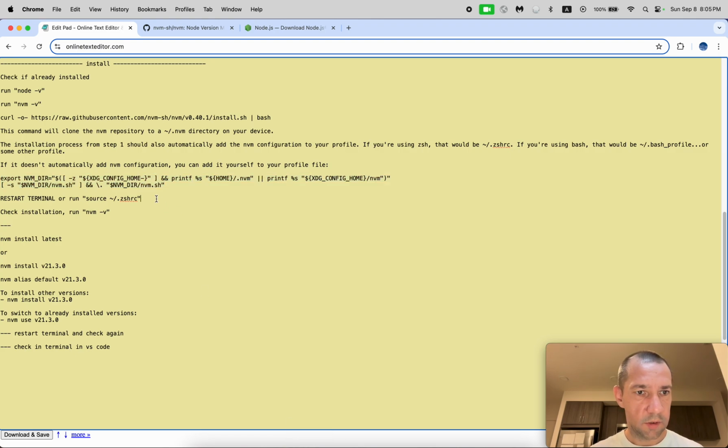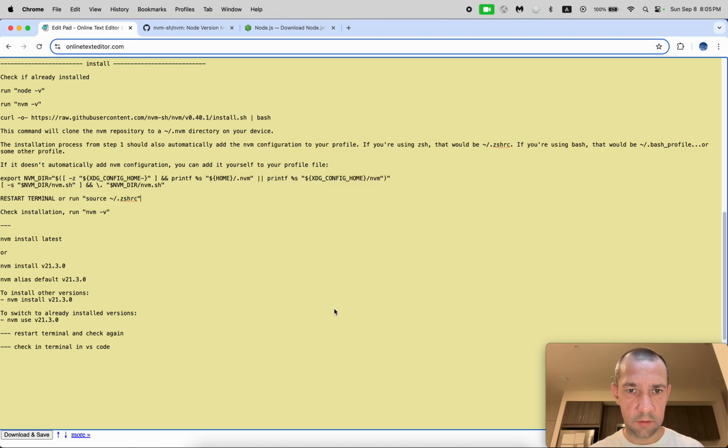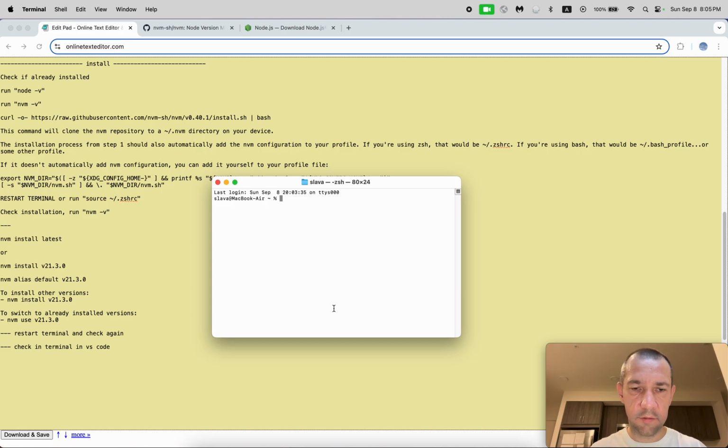Now, if you don't want to restart terminal, you can use this command, but I will restart it to make sure everything works, and it will reread that config file and catch this new configuration. Now let's check if NVM is installed. You see it printed out the version. For Node version, it still says command not found because we haven't installed any Node.js version yet. We installed only NVM.